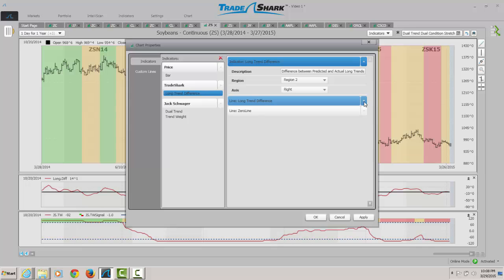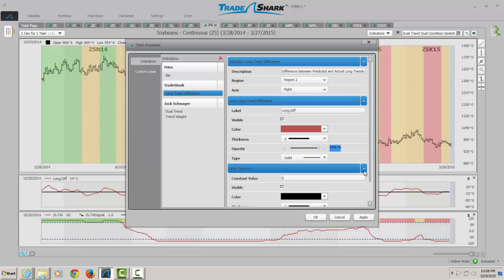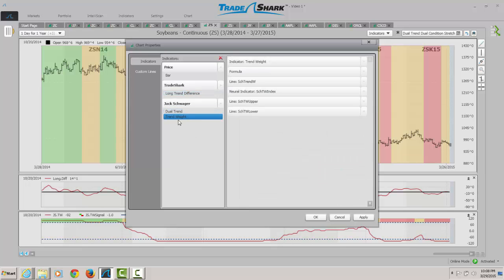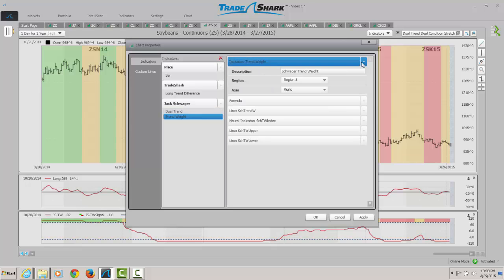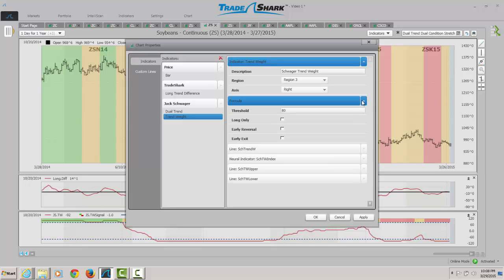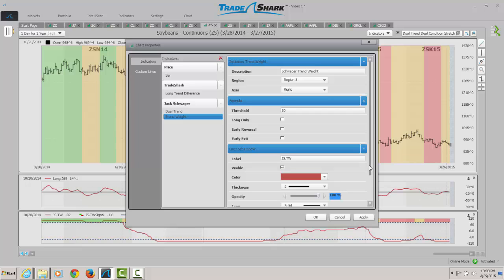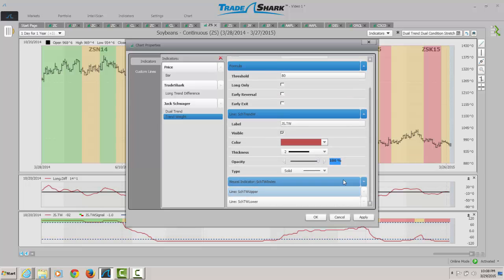Long trend difference line. That's simply the color and the type of line we use. And then this box allows you to set the 0 line, same thing, color and type of line you want. And going to the trend weight subplot, indicator trend weight, here we have region 3, which just is a higher number, therefore will be a lower subplot. The formula here, we've got the threshold set at 80, as we mentioned in the dual trend. Then we have the choices for how to display the line, the colors, the type of line.